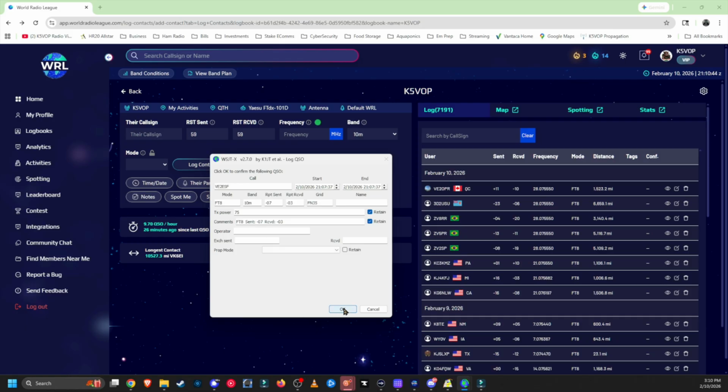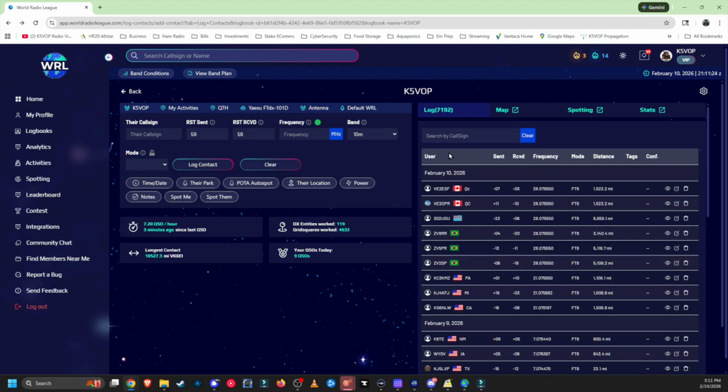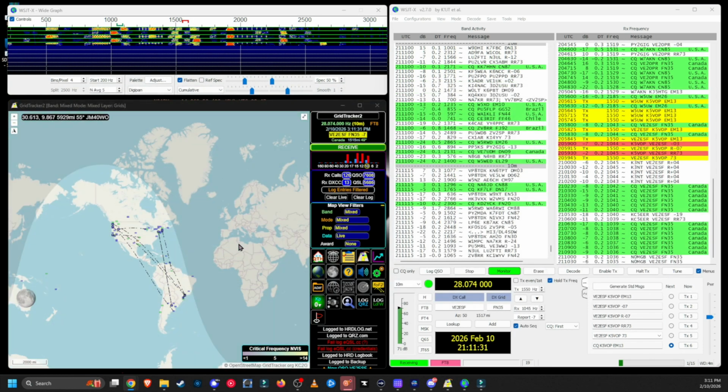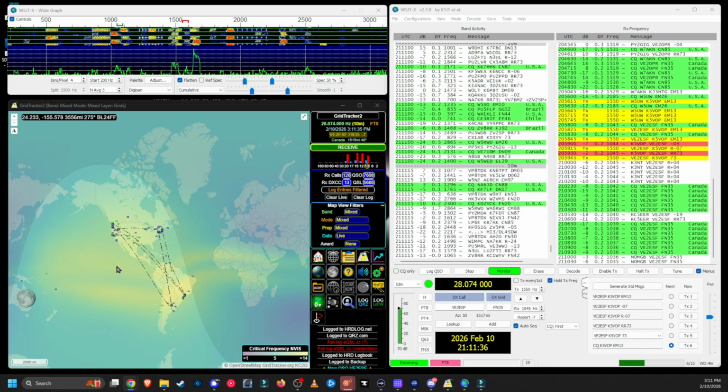Now when I click OK, it'll go from WSJT-X, GridTracker 2, the World Radio League Cat app, and log it in my logbook. There you go. I've got VE2 ESF in my logbook, and that is how you connect those three apps from WSJT-X to GridTracker 2 for the visuals, which then forwards to World Radio League.